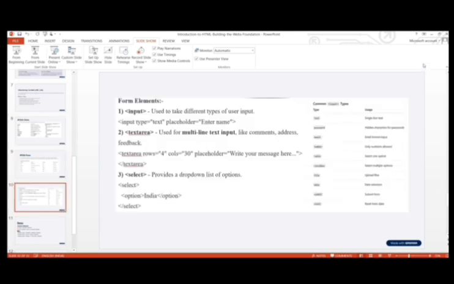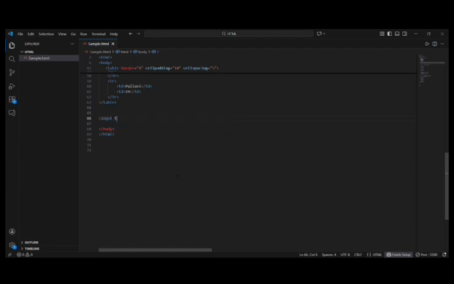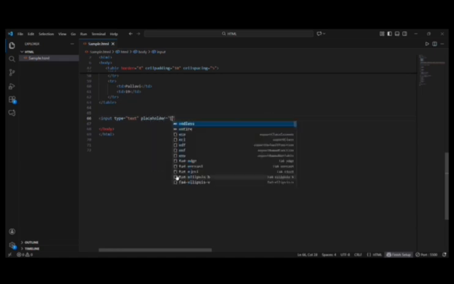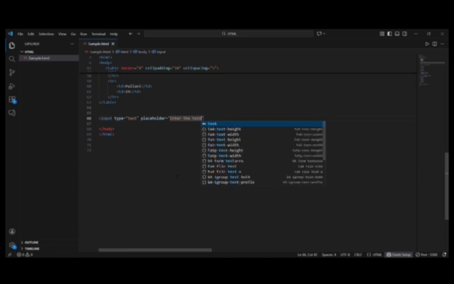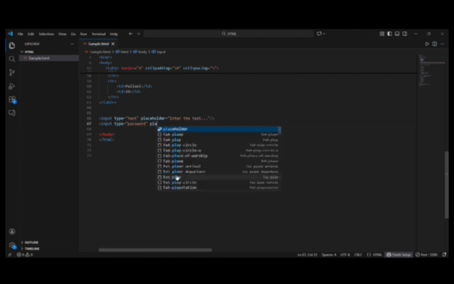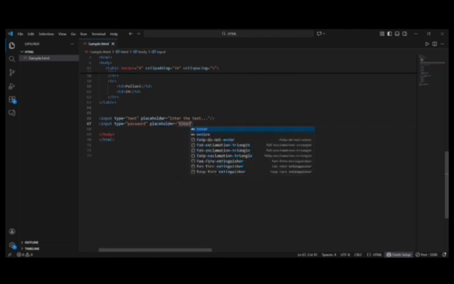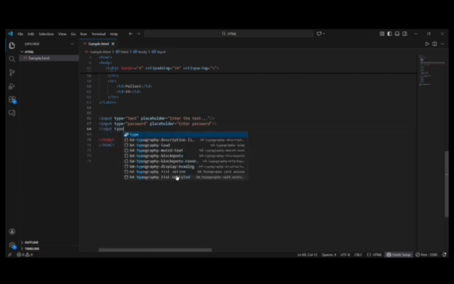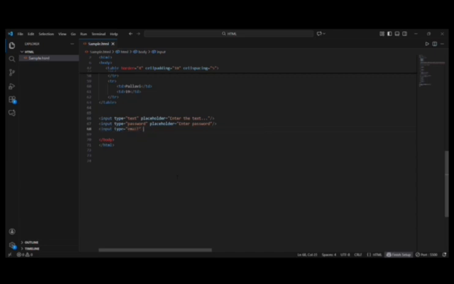Let's look through some hands-on. For example, input type is equal to text, and whatever placeholder you want to give, you can give. For example, "enter the text". And if you want to type a password, input type is equal to password, and then placeholder "enter password". And then input type is equal to, for example, email. Let's take only a few examples and check. "Enter email".